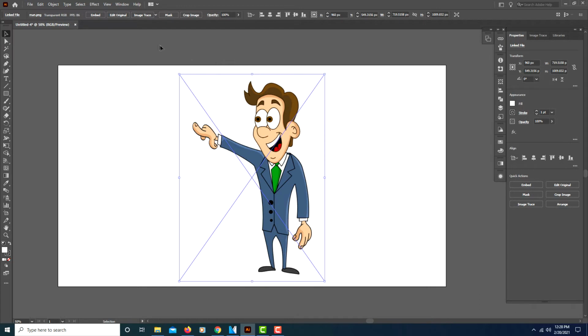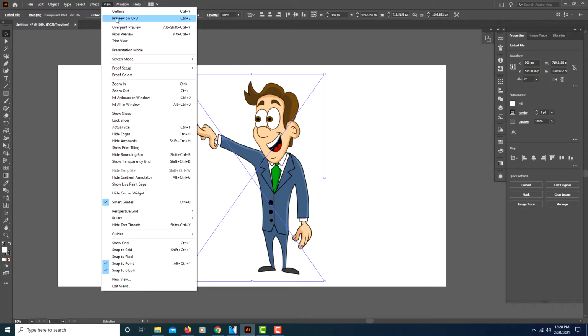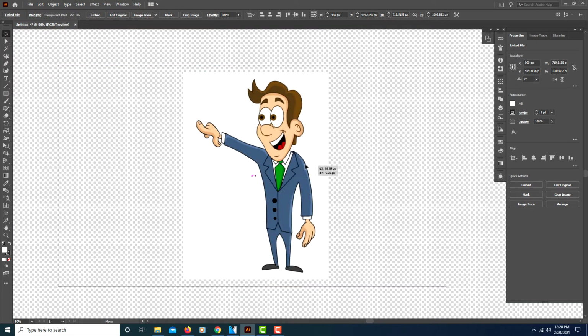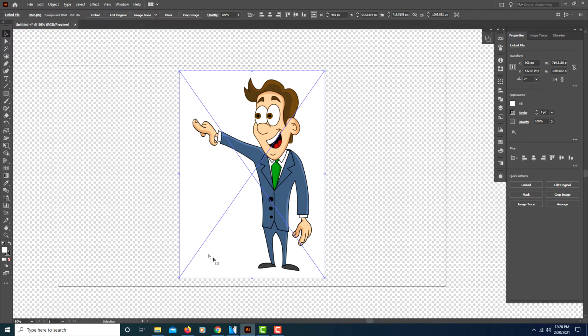First thing I'm going to do is go up to View and go down to Show Transparency Grid, so we see what we have to work with here. What I want to do is remove this white background around this cartoon figure.